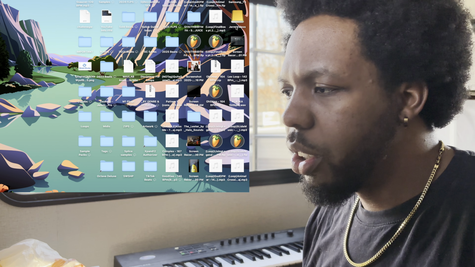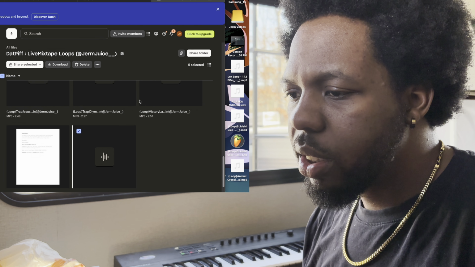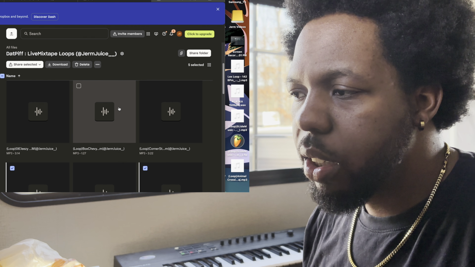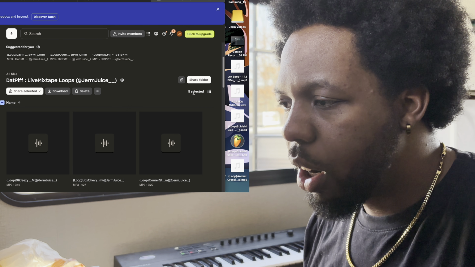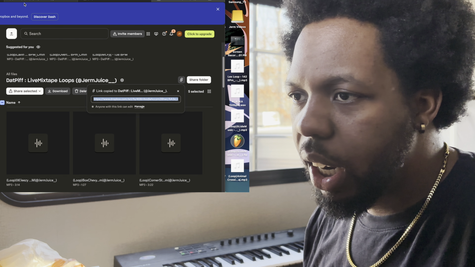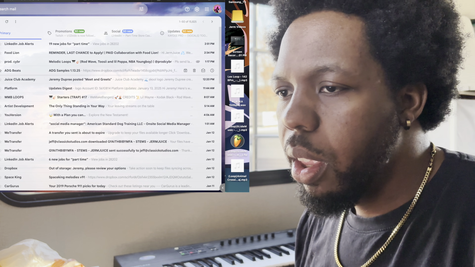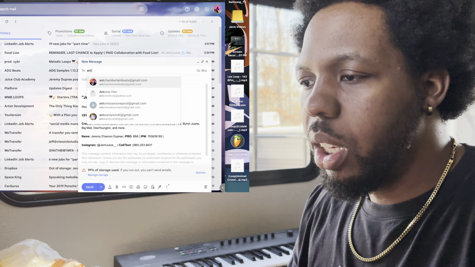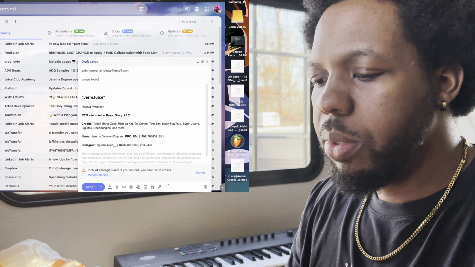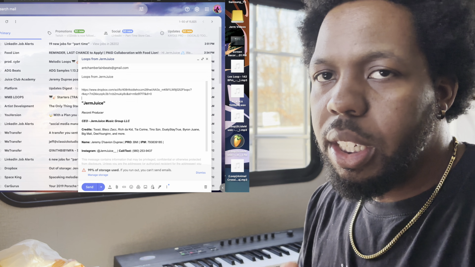Now, once you got a gang of loops, got your loops together, we can head over here to Dropbox, or you can use box.com too, and just put a folder together. Once you got your folder of loops, you head over here to this little chain link right here, copy the link, and then you can either send it via text or through email. So right here, let's say Ant Chamberlain. Send loops from Germ Juice. Copy the link, boom, it's right there. And then send it off.